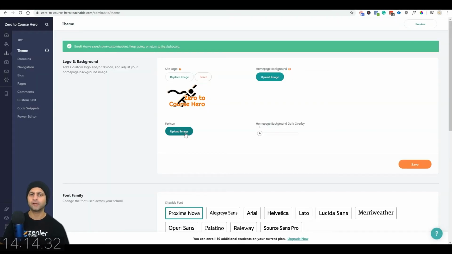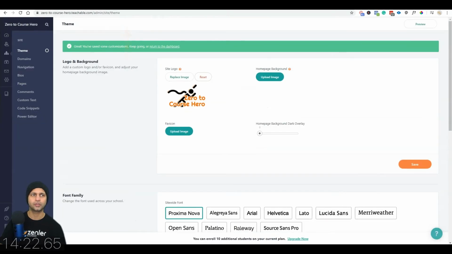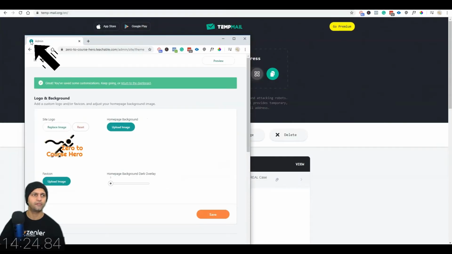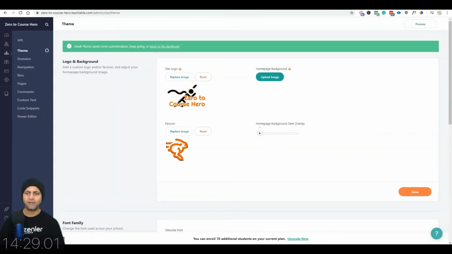The next thing is the fav icon, and a fav icon is that little thing that you see in your browser. It looks like a little icon. It's that little T that you see on the top here, and that's what you call a fav icon. And I'm going to upload a fav icon image as well. Okay, my fav icon is uploaded.